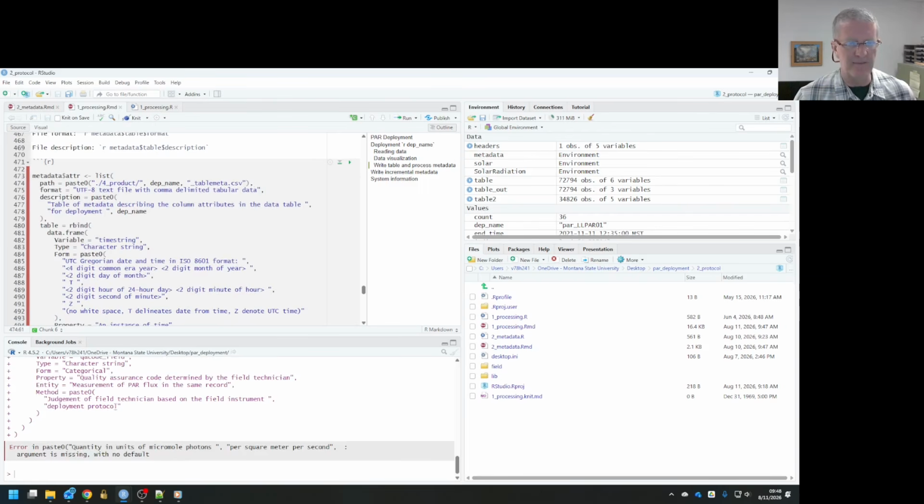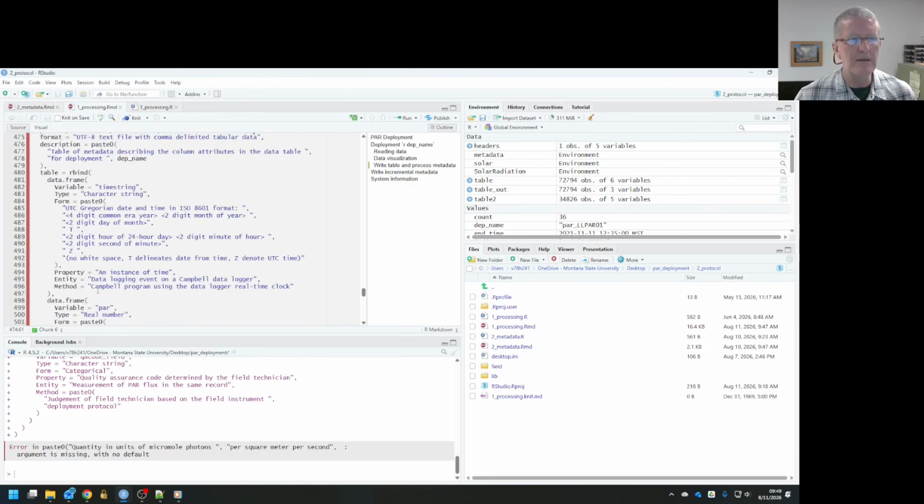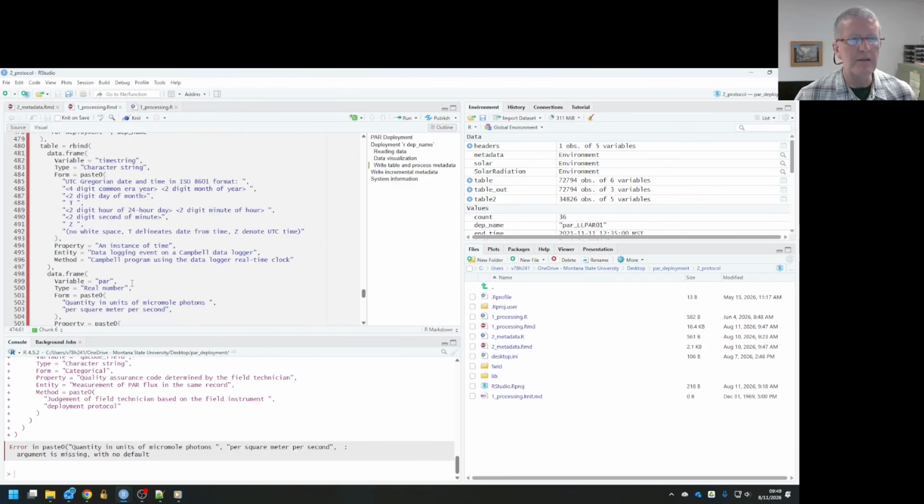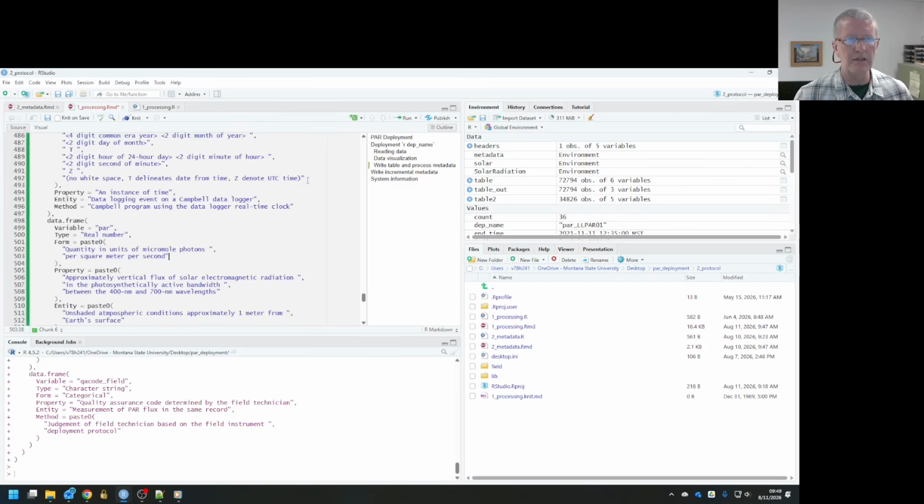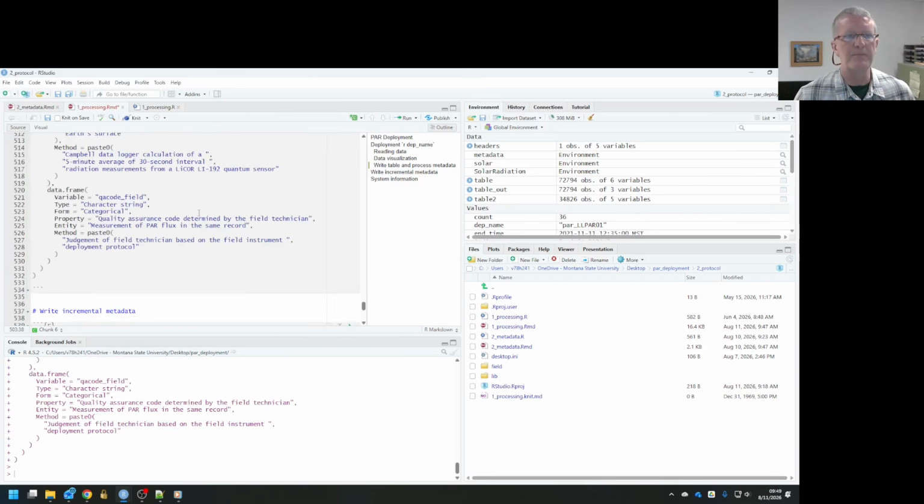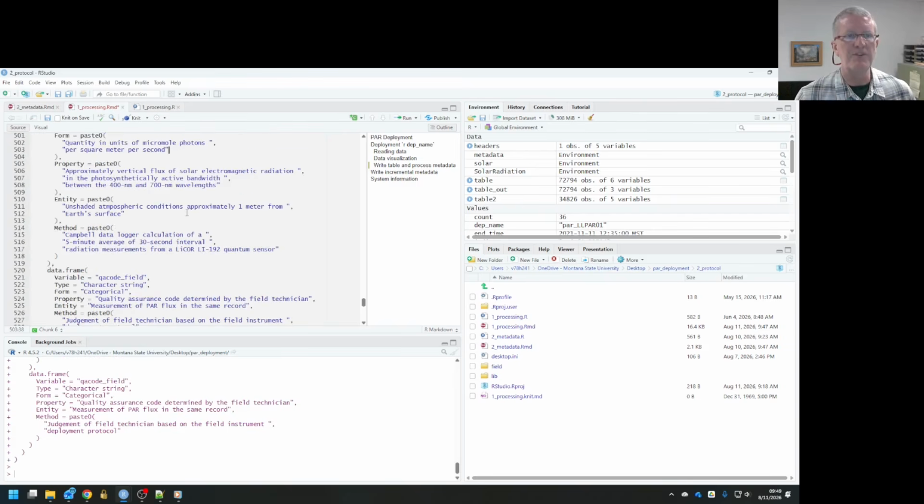I've got an argument missing. I've probably got an extra comma somewhere. So paste0, quantity, in units. There it is. See, this is what happens sometimes in R. You have an extra comma with nothing after it. There are some functions that don't like that because they don't have empty arguments. And in this case, we had an extra comma here. So now I'm going to hit Control-Shift-Enter to run this whole chunk. And now it runs clean. So that was a pretty easy one to catch.